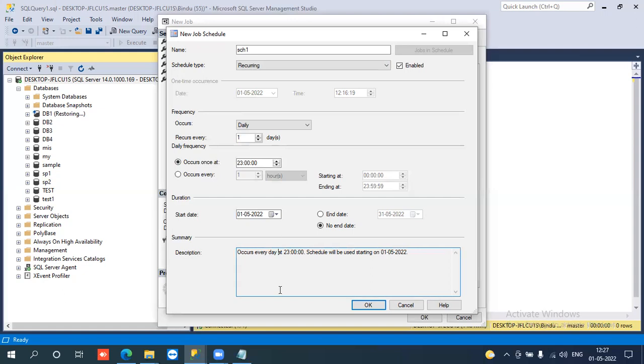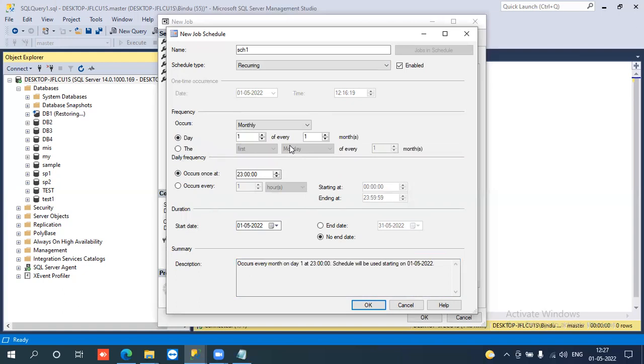Daily based means you want to specify the date when you want to start. This is the one requirement. Next one, monthly. If you select monthly, again the options change according to the month basis. If it is monthly, okay, occurs every month, yes. On what day? First of every 1 month. That means every month on the first you want to execute, or the second of every month, or the 10th of every month, or the 30th of every month. That option is also available.